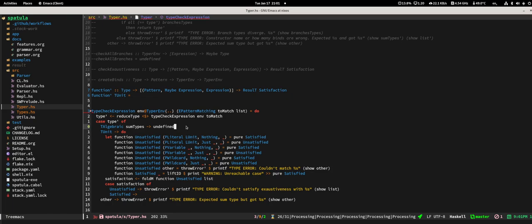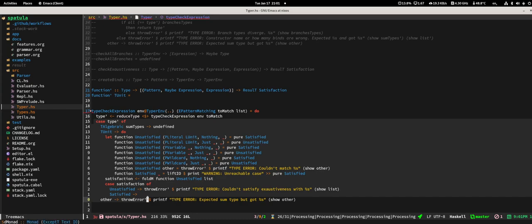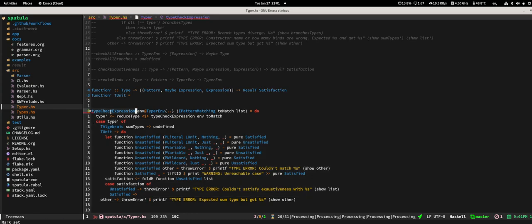No, but that's the thing. This branch right here should return a type, this guy. We are in type check expression. This function, yes. This expression case type, no. We can do that afterwards because of code repetition.